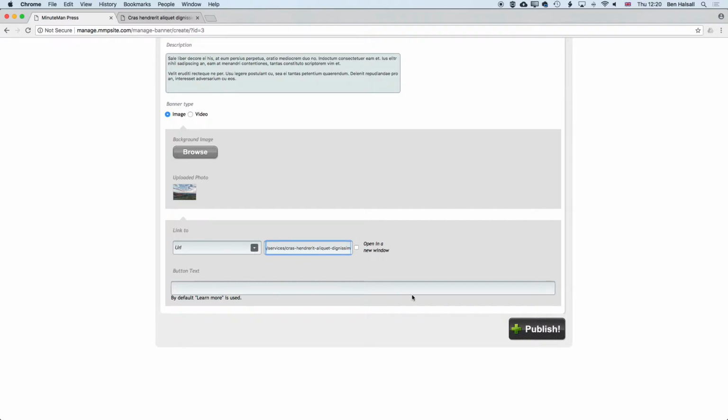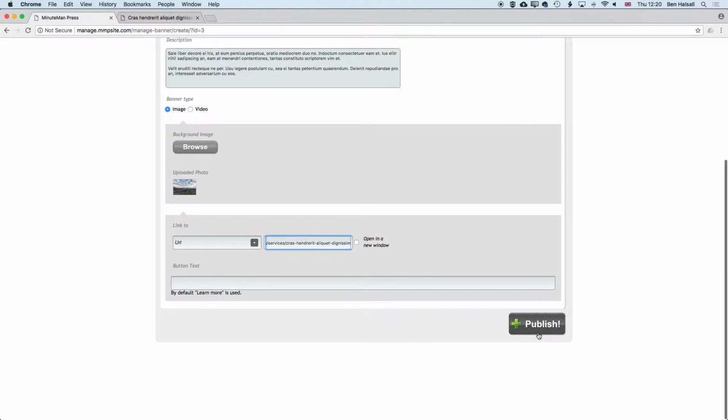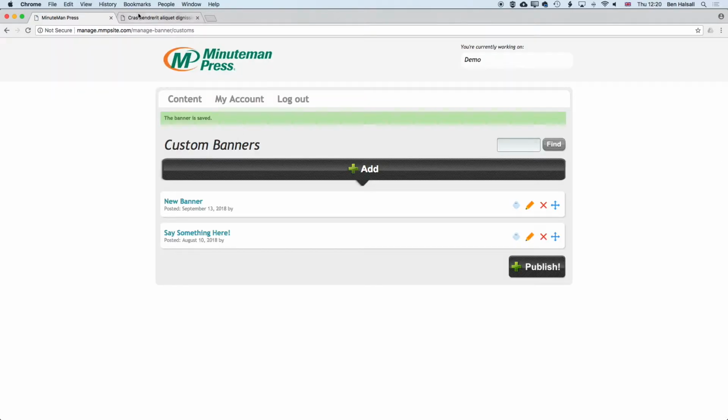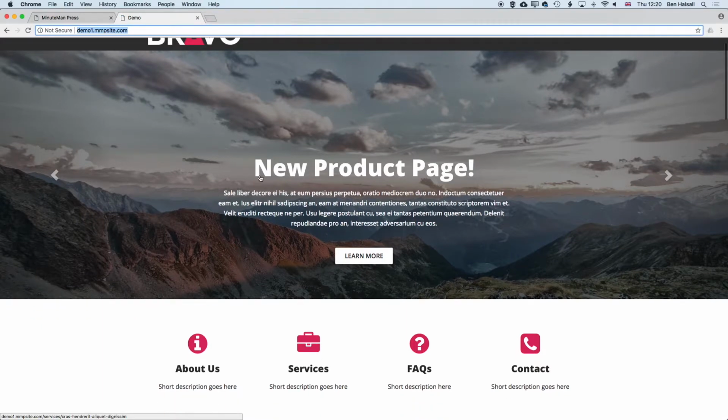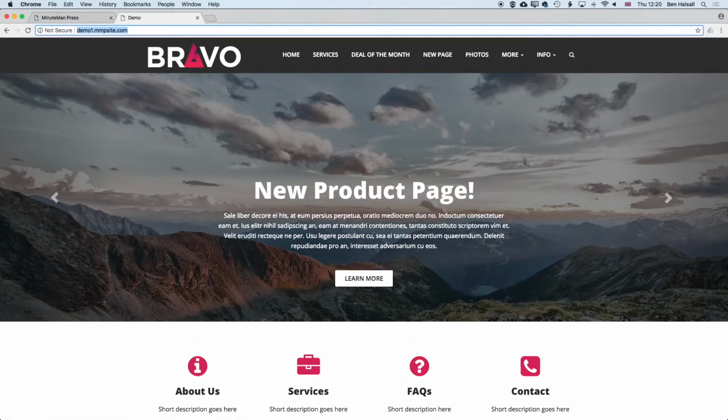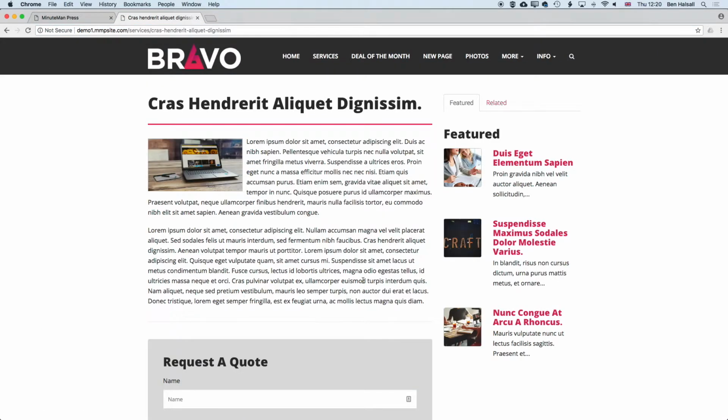And then if we leave this button text blank, then learn more will be the default, or we can enter our own button text at the bottom there. And now we'll press publish, and we'll jump back to our home page, and you'll see we now have our image, the text, and the learn more button, which will link us to that page.